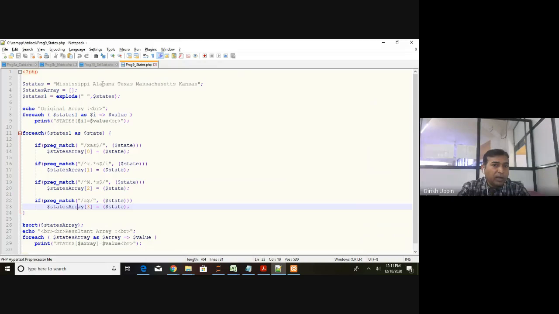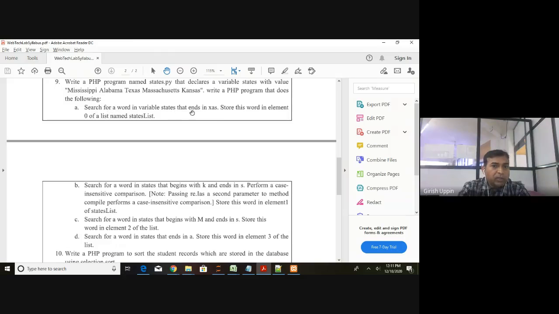Similarly, next it goes for Texas. Next value is Texas. If it comes here, the value here is Texas. So this is the pattern, ends with XAS. Texas ends with XAS. This will return true. So I will come to the states array at index location 0 and store the Texas value. That is the first one: search for a word which ends with XAS and store it at index location 0.